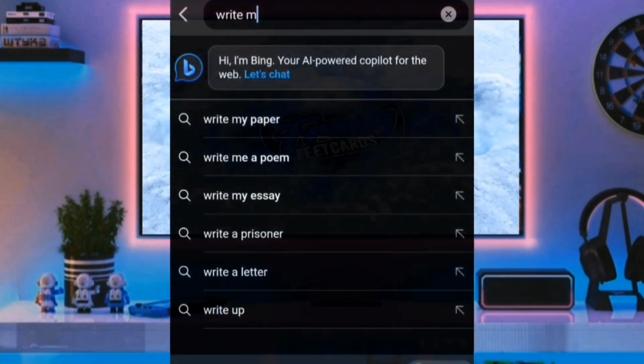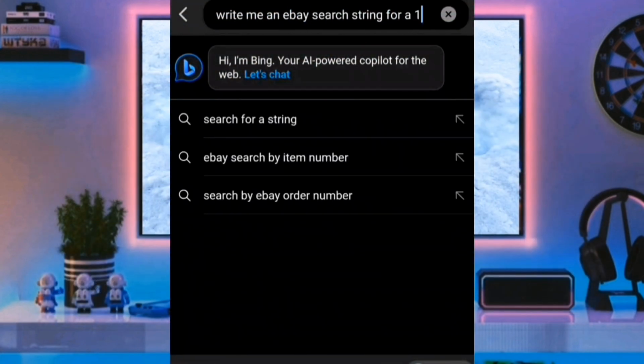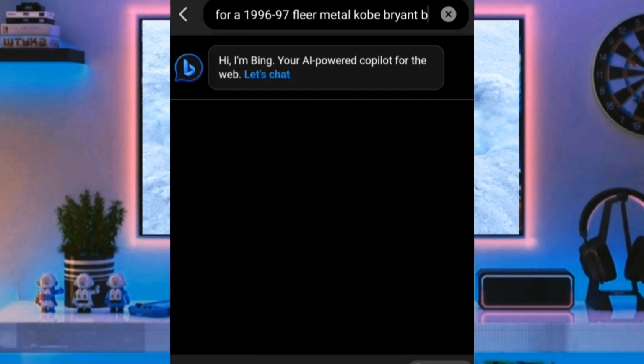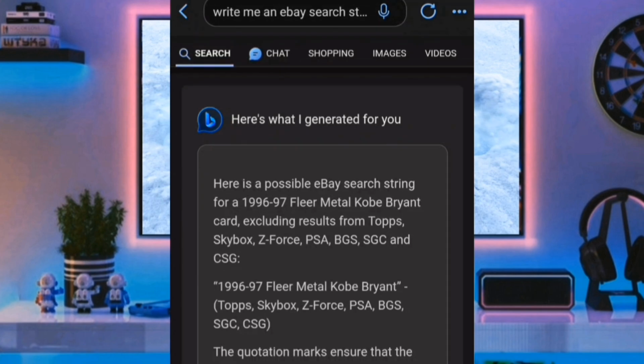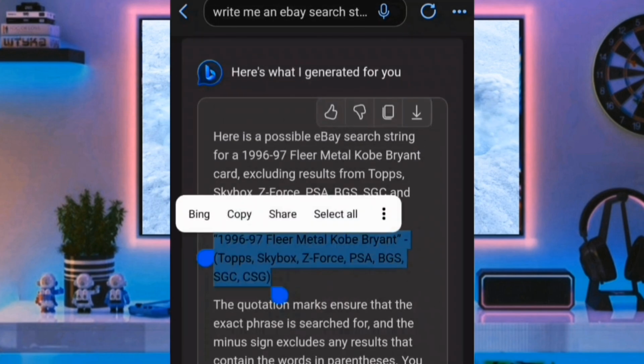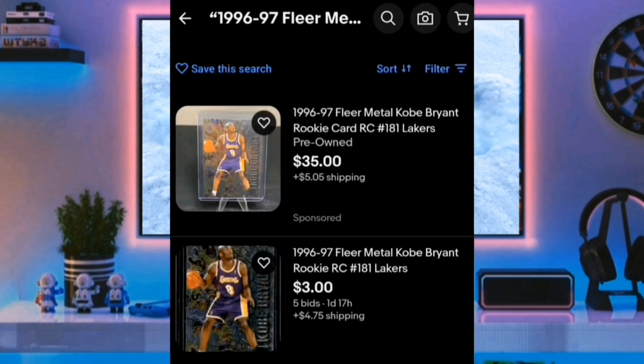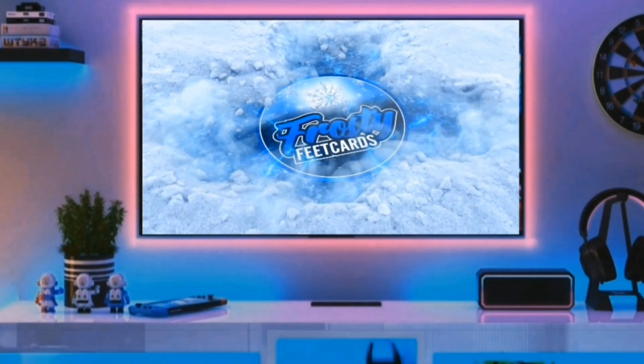Here I type in to ChatGPT. I tell GPT that I'm searching for a 1996 Kobe Bryant metal rookie card, but I want to exclude results with certain brands and grading companies. After that, I simply hit the enter button like this, and a string is provided for me to simply copy and paste into eBay. So just copy and paste and you'll be able to see all the results that you were specifically looking for. Ain't that some shit?